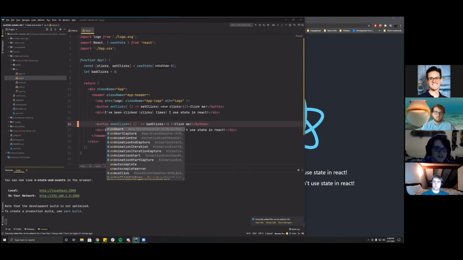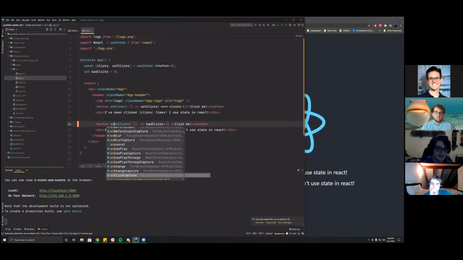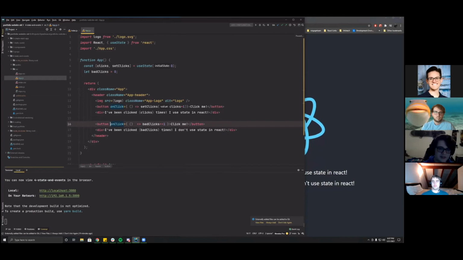If I write on, you can see there are a lot of events I can link to this specific button. So onAbort, onAnimationEnd, onAnimationStartCapture. There's a bunch of them. You don't really need to know most of them. I've used React a lot and I haven't used most of these. There are just some very common ones like onClick or onChange. So in this case, we're going to use onClick.